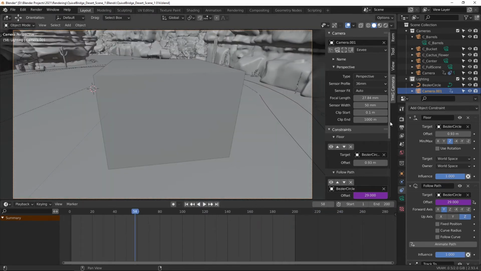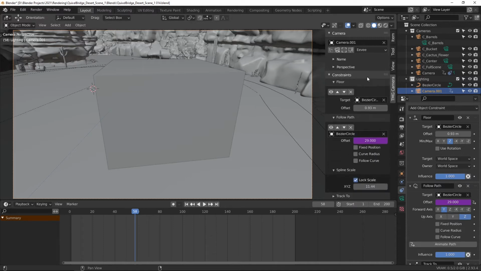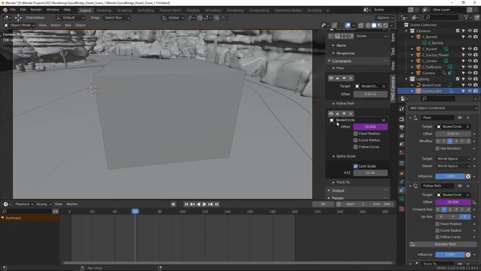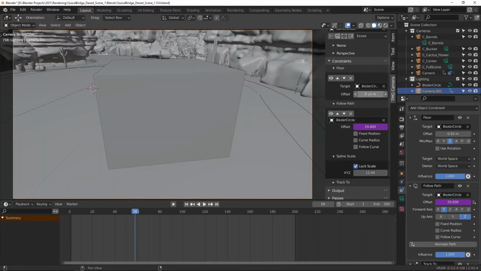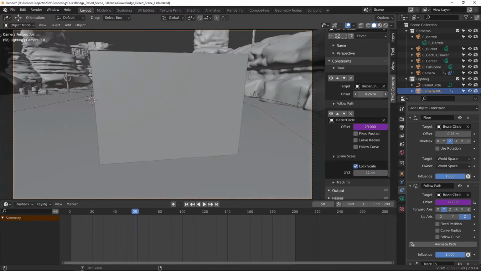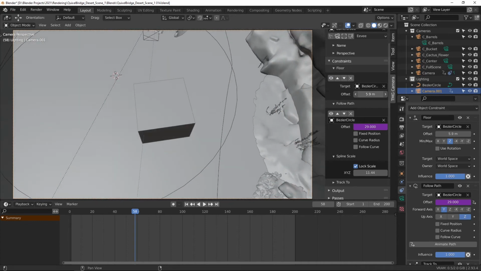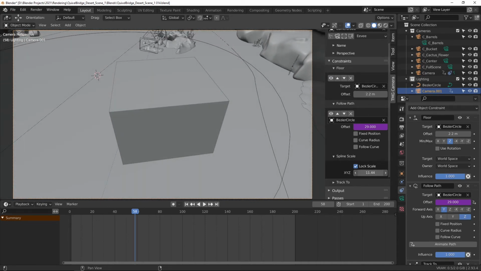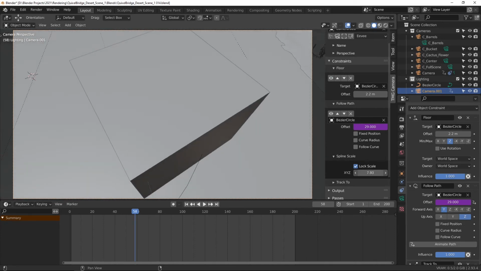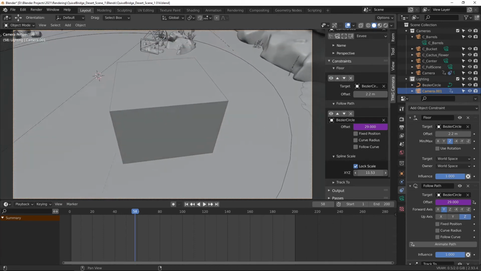Oh, there you go. We have a driver that's driving our camera. And again, you can toggle the visibility of different things, and you can even adjust the camera floor. And you can scale out the curve.